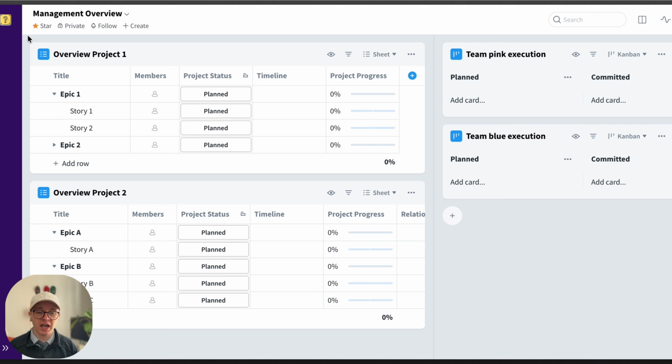In this collection, we have 4 boards. We have 2 project backlogs in Overview Project 1 and Overview Project 2 here. And then we have 2 execution boards on the right side here for 2 different teams with 2 different workflows.